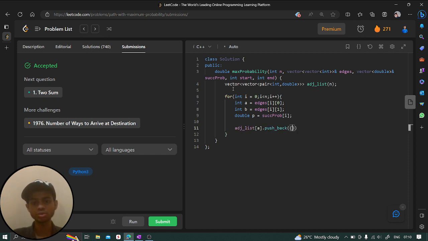What are you going to push? You are going to push a vector, and in this vector we are going to push a pair. The first thing is the integer, then the second is the success probability. After that we are going to do the same thing for the next line, where this one will become a and this one will become b, because this is not a directional one. Once this is done, we are going to come out of this loop.